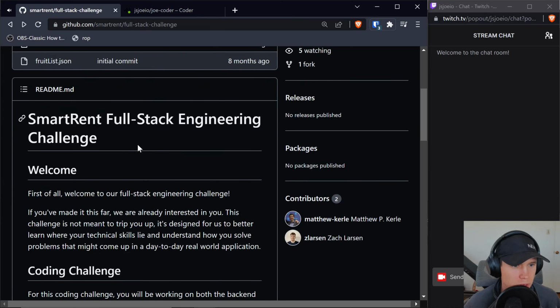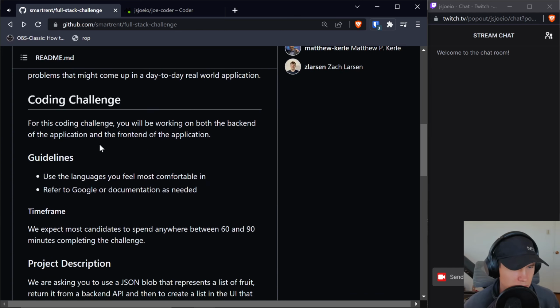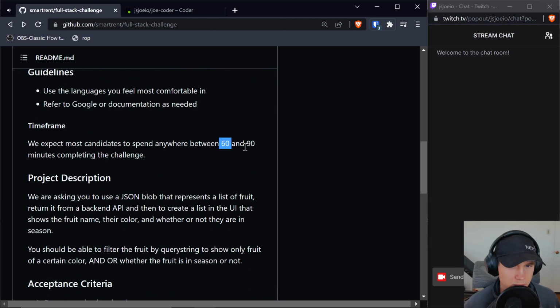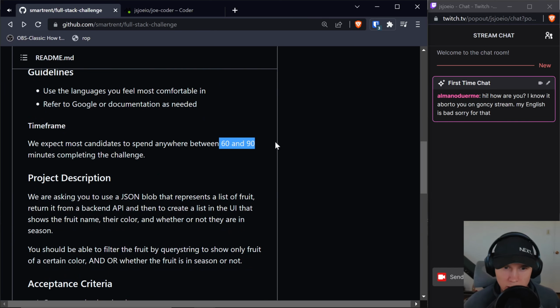The challenge, full stack engineering challenge. So basically it's pretty simple, I guess. They give you a lot of options, which I like, but they kind of want to see you working on the front end and the back end, hence the full stack. So 60 to 90 minutes. It is 10:02 my time. And yes, so we're going to do this.